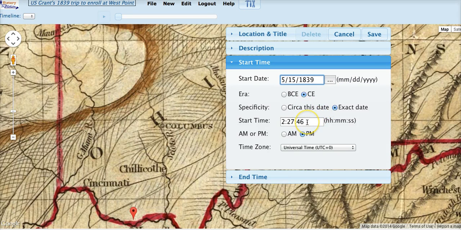Now, Grant did not relate the exact hour and minute when he left Ripley, and in fact, he commented that the boats didn't really run on a regular schedule. In the larger scheme of this scenario, it really doesn't matter what time he left. We'll deal with this question of time granularity in the video on time formatting. For now, let's just set this to noon.